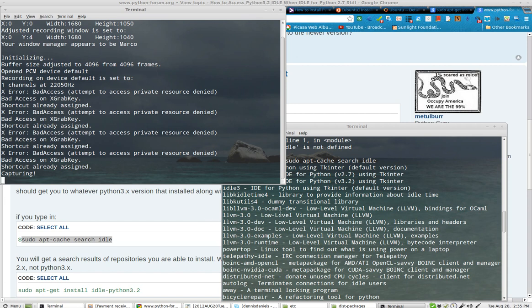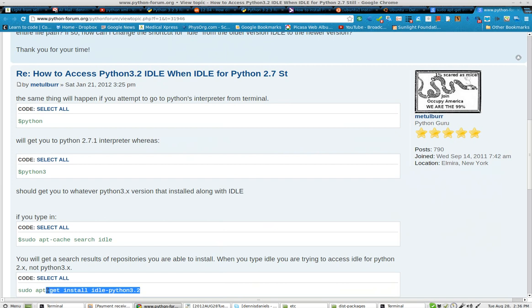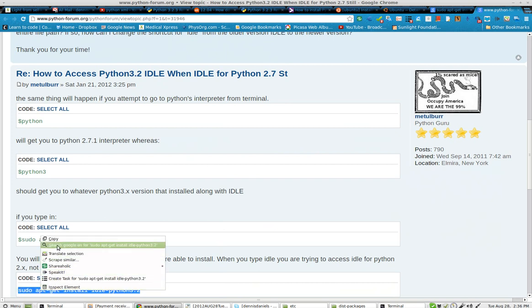This is how to get IDLE 3 installed on your Ubuntu machine. I'm actually running Linux Mint, but here are the instructions. You need to see if it actually is in the apt cache, which it is. It's right here. So I'm going to follow these instructions over here and install: sudo apt-get install. Copy that.